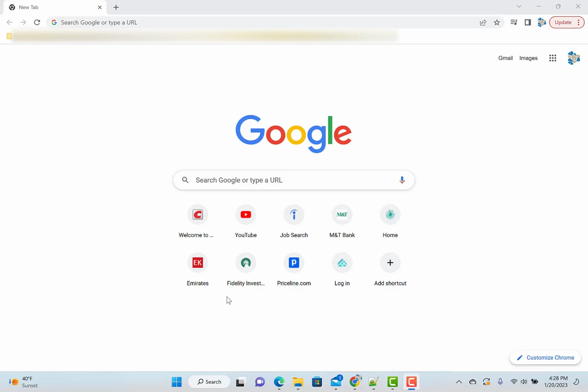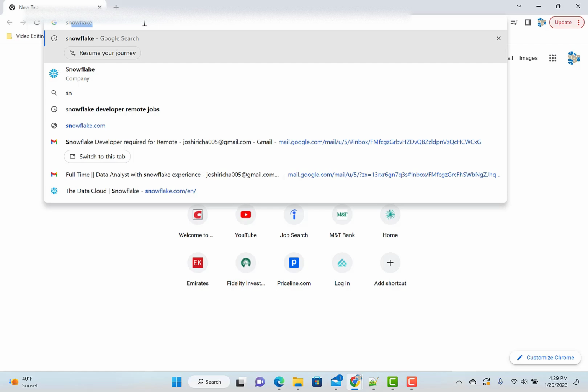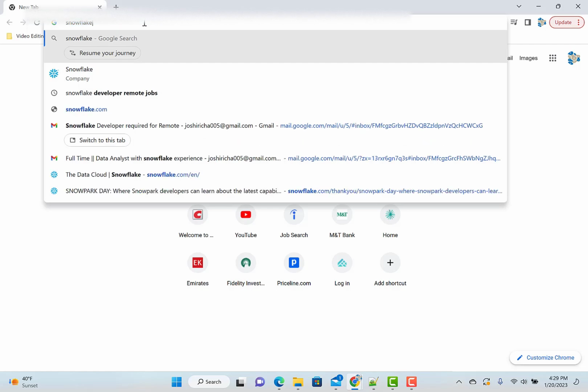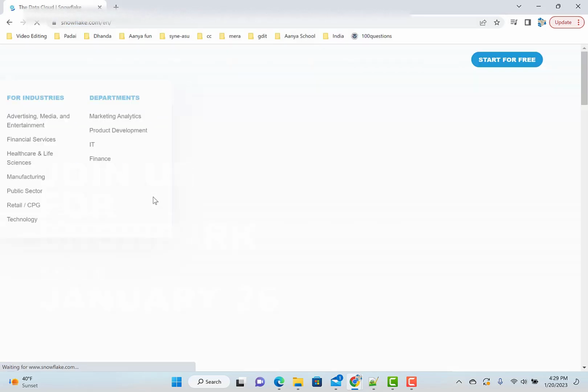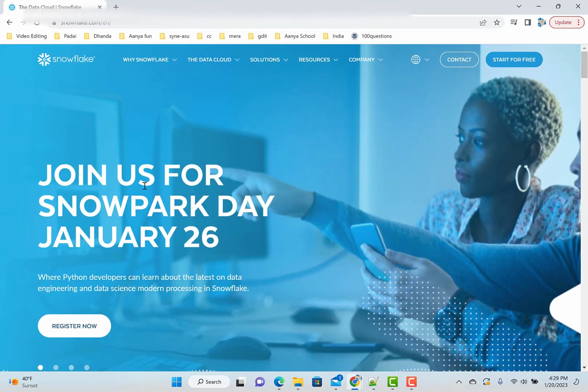All right, first things first, let's set up a query engine where you can run your SQL queries. For that, you can use this free trial version of Snowflake. And by the way, Snowflake is one of the leading cloud database providers at this moment. So it will be good to just learn a little bit about Snowflake also.